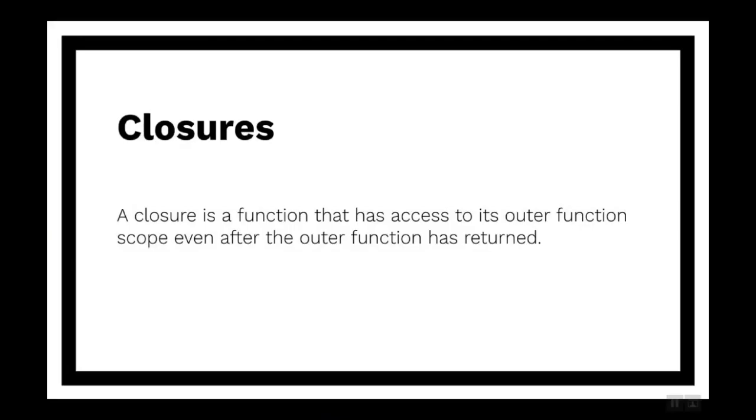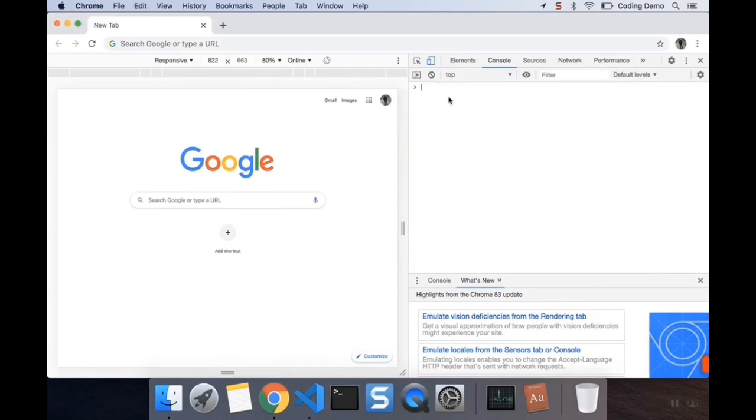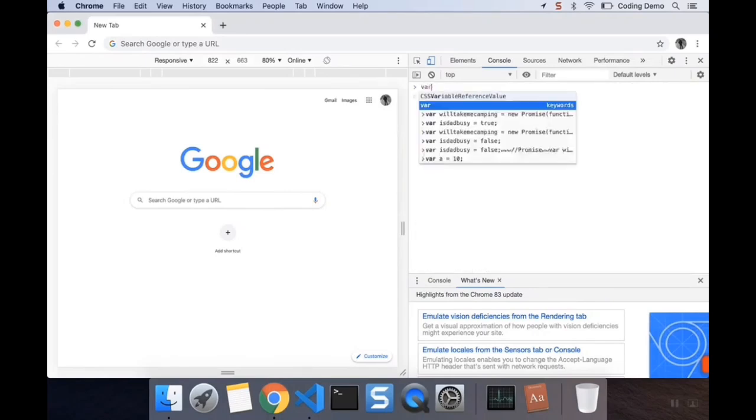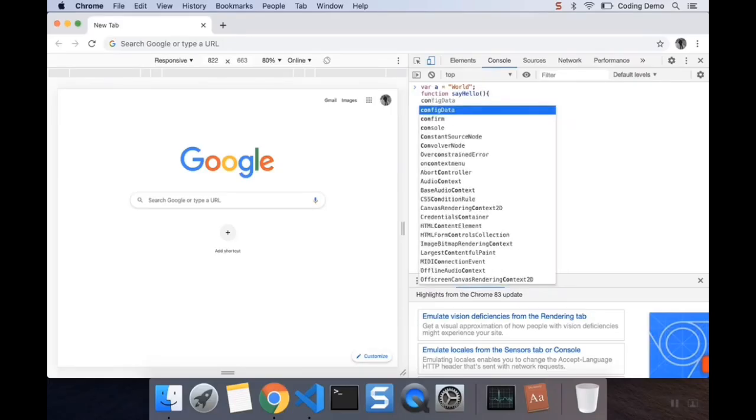So, closure. A closure is a function that has access to its outer function scope even after the outer function has returned. Okay, so what does that mean? Let me go back here real quick, clear this out, and explain what this means. So let us say we declare a variable a, and I say world. In here, I'll declare a function called hello. And in here, let me log out.